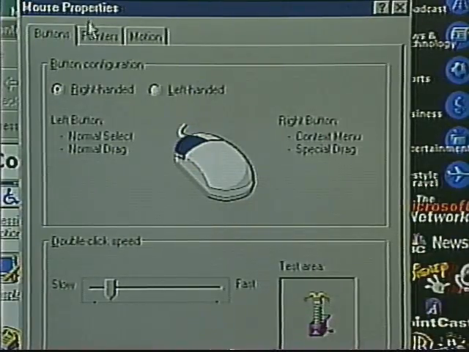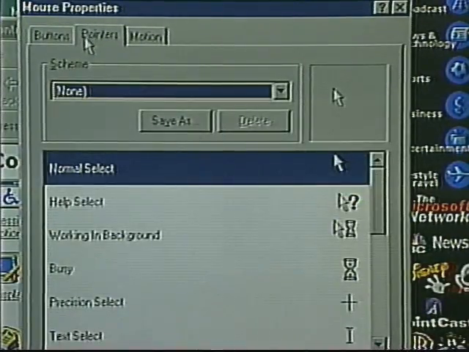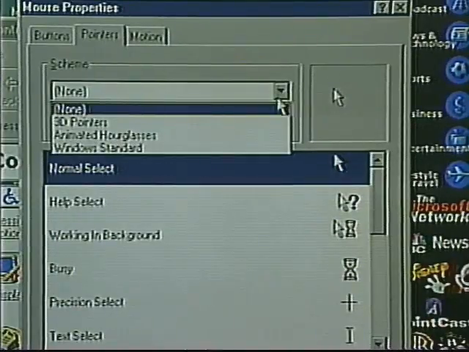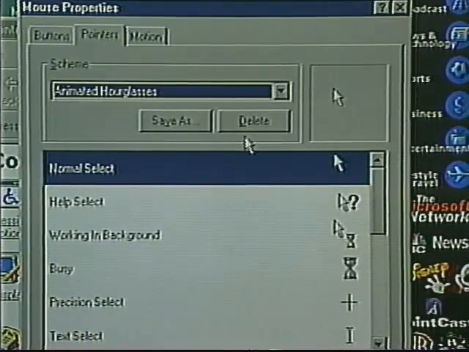Now let's choose the Pointers tab. The Pointers tab allows us to change the pointer icons. The easiest way to accomplish this is to select one of the installed Windows 98 pointer schemes. We'll select the drop-down arrow for the pointer schemes and select Animated Hourglasses. We can see in the preview window that some of the pointer icons have changed. Now let's select the Motion tab.